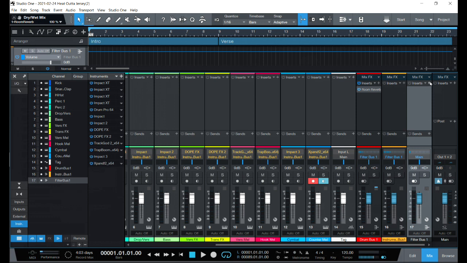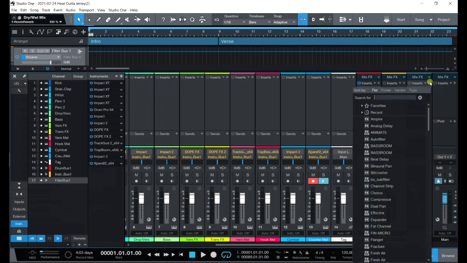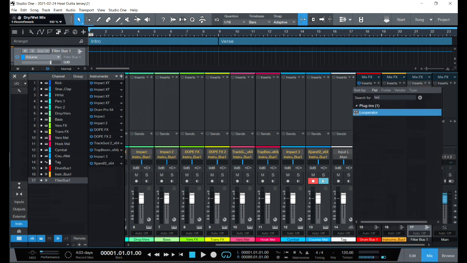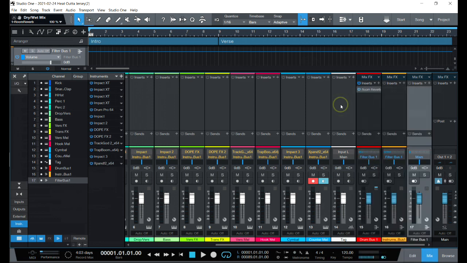If you have a favorite like looperator, you could just click there, type in looperator, and just select it. But I use different ones, so I'm going to leave it blank. But yeah, you want stutter edit, whatever. If you want a tape stop effect, you would pull that up here and put it on the filter bus.